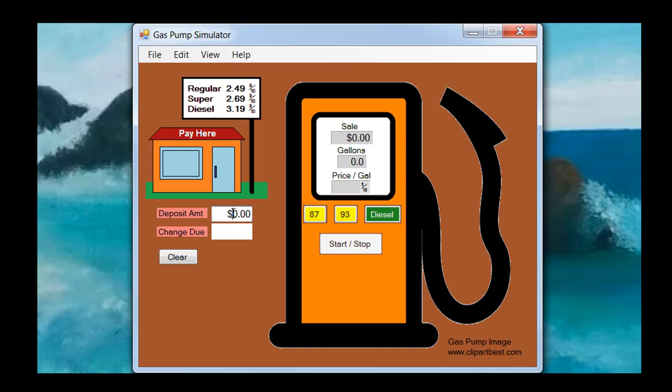Let's start a transaction. Deposit $5. Select 87 octane. Look at the price per gallon. It shows $2.49. Start the delivery. There it goes. Fuel is pumping, and we can see the gallons being delivered and the charge making its way to $5. Ready for another customer?